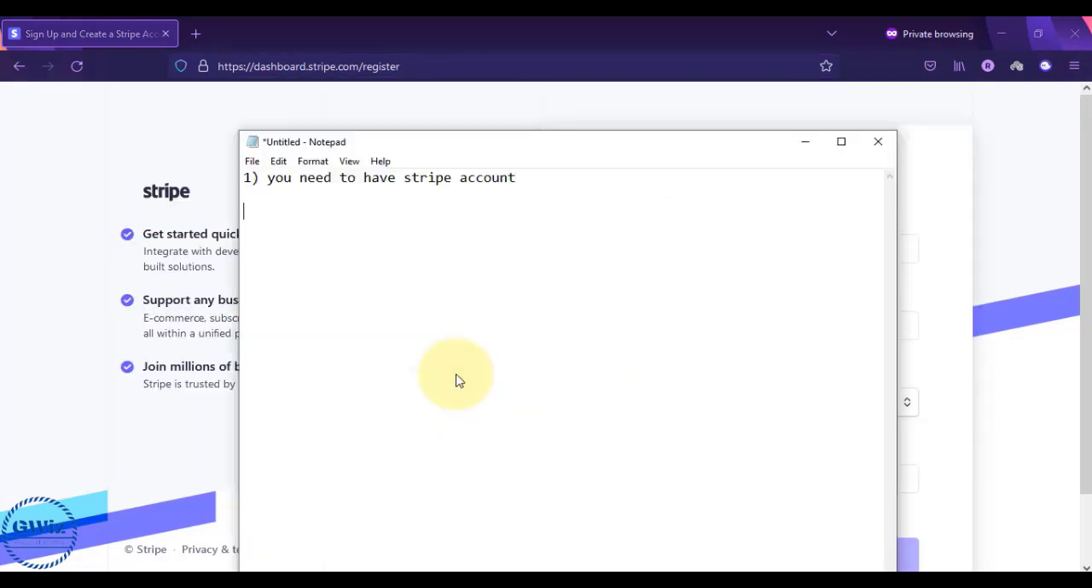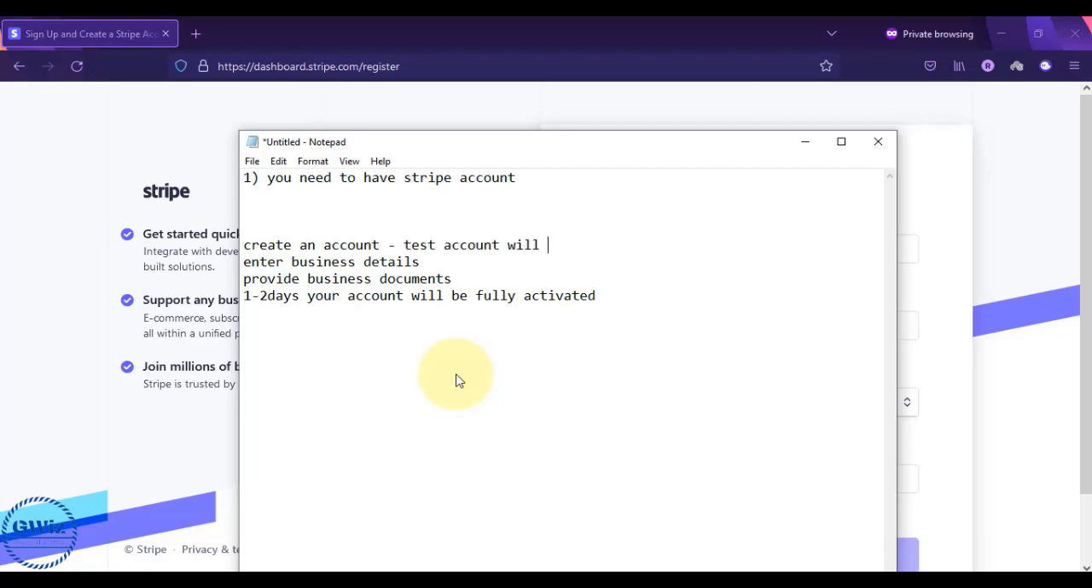If you haven't created your account before, I'll just give you an overview of what it will be like. You just create an account, enter business details. It will give you a form where you need to fill in everything online. You need to fill in the business details and then provide business documents, and within 1 or 2 days your account will be fully activated, right? And as soon as you create an account, a test account will be created, right? So a dummy account will be created as soon as you add your email address and all those things.